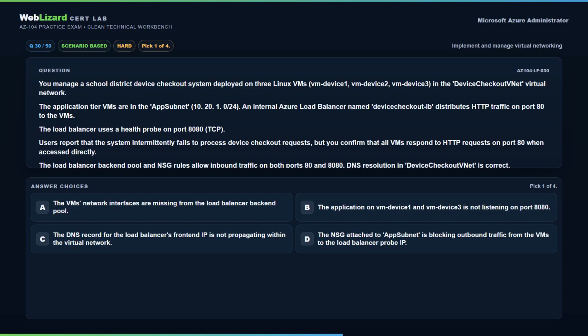Users report that the system intermittently fails to process device checkout requests, but you confirm that all VMs respond to HTTP requests on port 80 when accessed directly. The load balancer backend pool and NSG rules allow inbound traffic on both ports 80 and 8080. DNS resolution in Device Checkout VNet is correct. When you review the health probe status in Azure, only VM Device 2 is marked healthy. The others are marked as unhealthy. What is the most likely cause of the load balancer reporting 2 VMs as unhealthy?